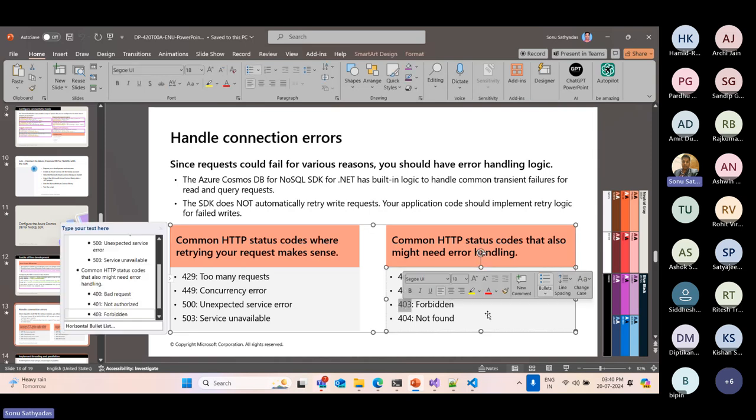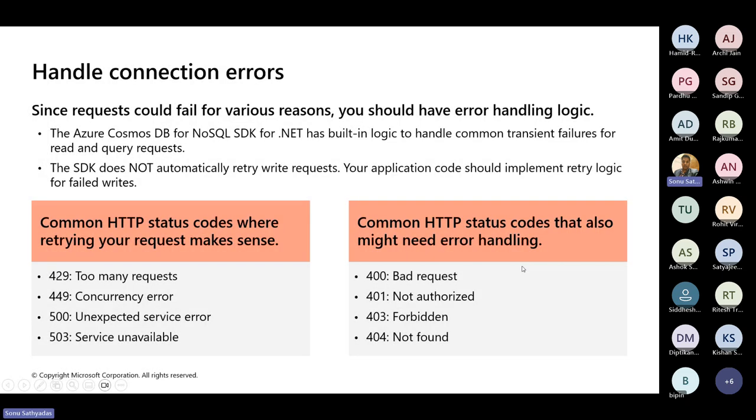Forbidden, the same scenario. You are trying to perform an operation which is not allowed. Okay, so not authorized means an invalid authentication key or invalid connection string you have used. Not found. You are trying to connect to a server endpoint which does not exist, which means your endpoint or URI can be wrong.